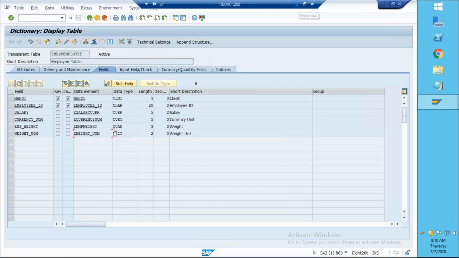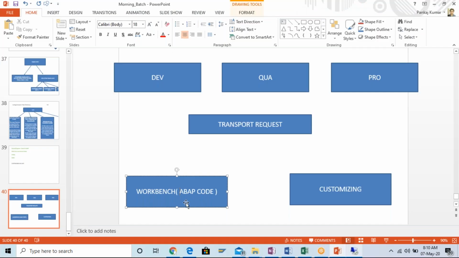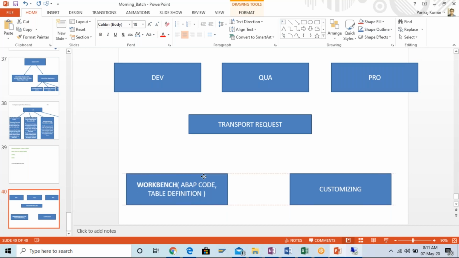When you create any table, at that time also it will ask you for a transport request, and that transport request will be a workbench transport request. So for ABAP code or any table definition, you will be required to give the workbench request. Very, very important at that point of time. In an interview they will not ask such a kind of question, but just for your knowledge, maybe some interviewer can ask, and you should know.